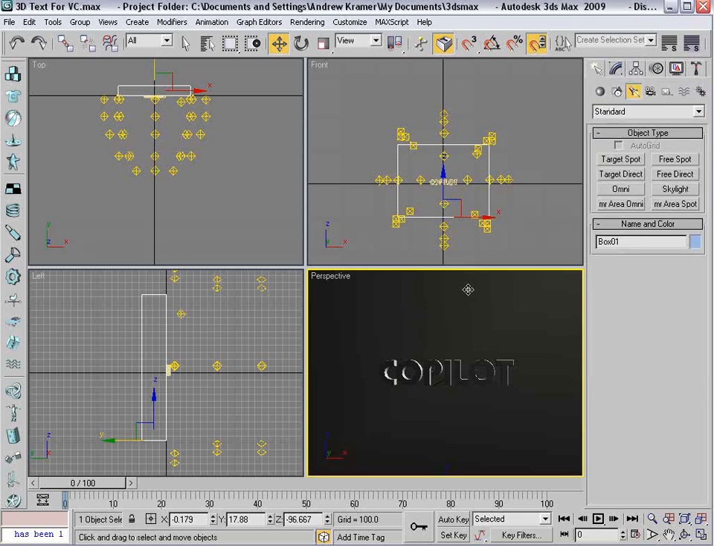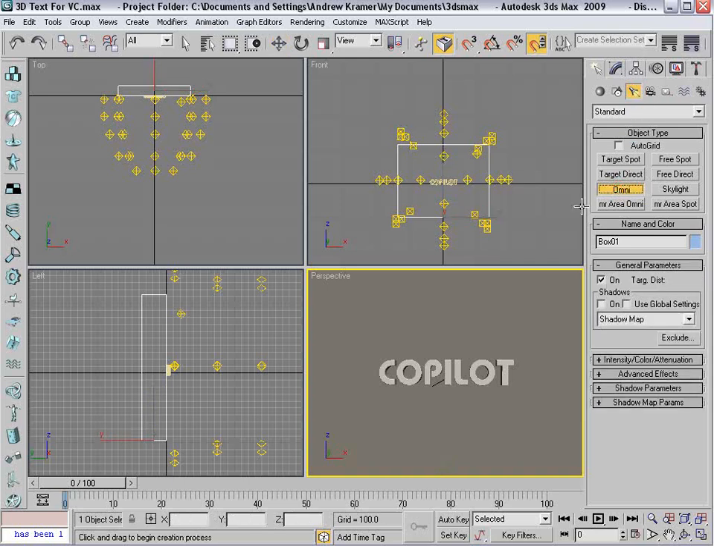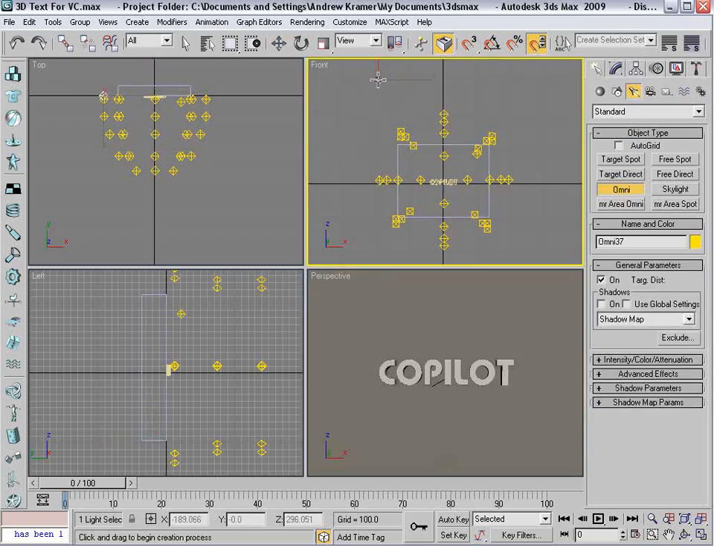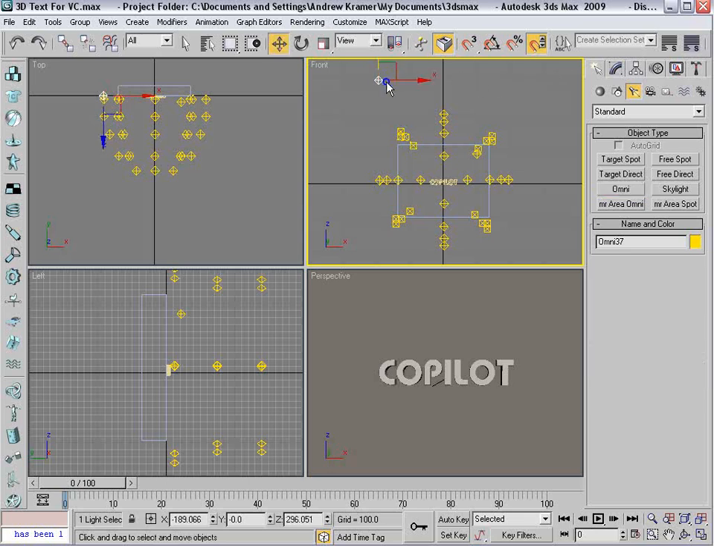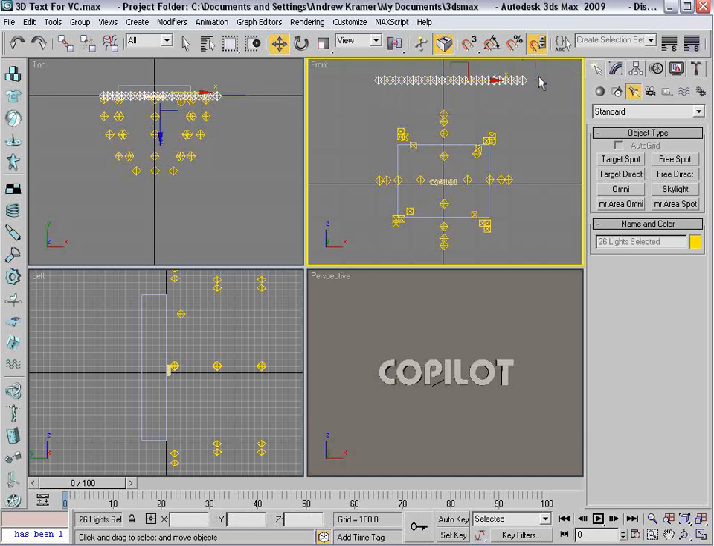Now, here's a really cool trick for affecting the specular highlight of the text. Now, I'm going to hit Control-L to show default light so that we can see the scene a little bit better. What I want to do is go to the Create Light, click on the Omni, and I'm going to click up here just at the top. And I'm going to take that light, hold down Shift, and drag it over. We're going to make an instance, and we're going to make, say, 20 copies, maybe 25. So we've created a row of lights, and they're all linked together.